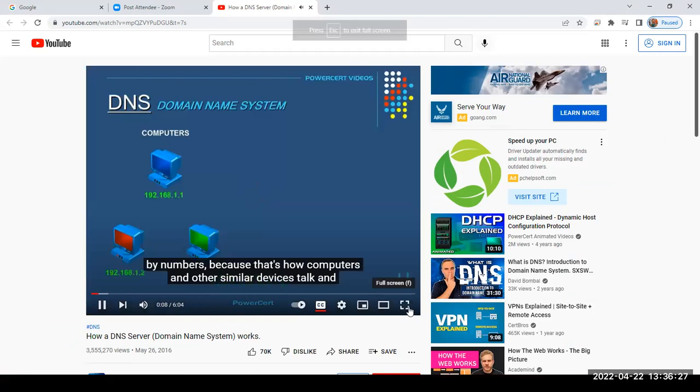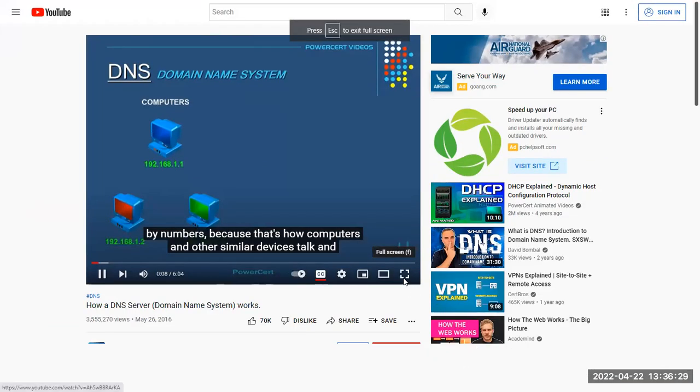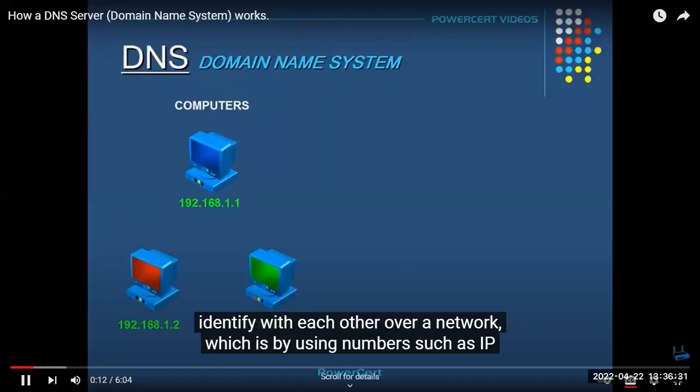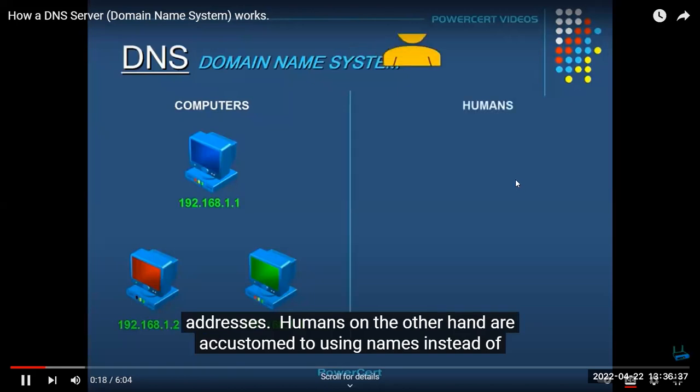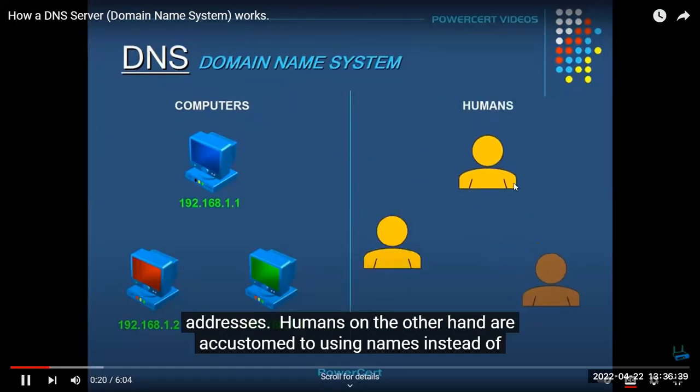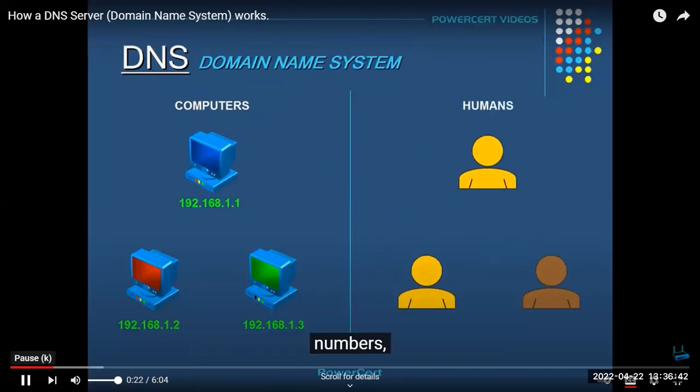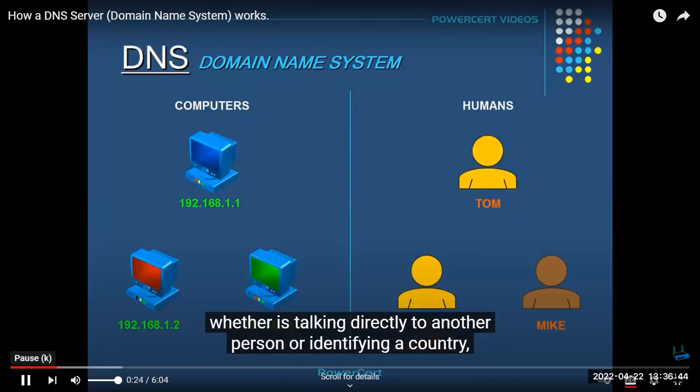That's how computers and other similar devices talk and identify with each other over a network, which is by using numbers such as IP addresses. Humans, on the other hand, are accustomed to using names instead of numbers, whether it's talking directly to another person or identifying a country.